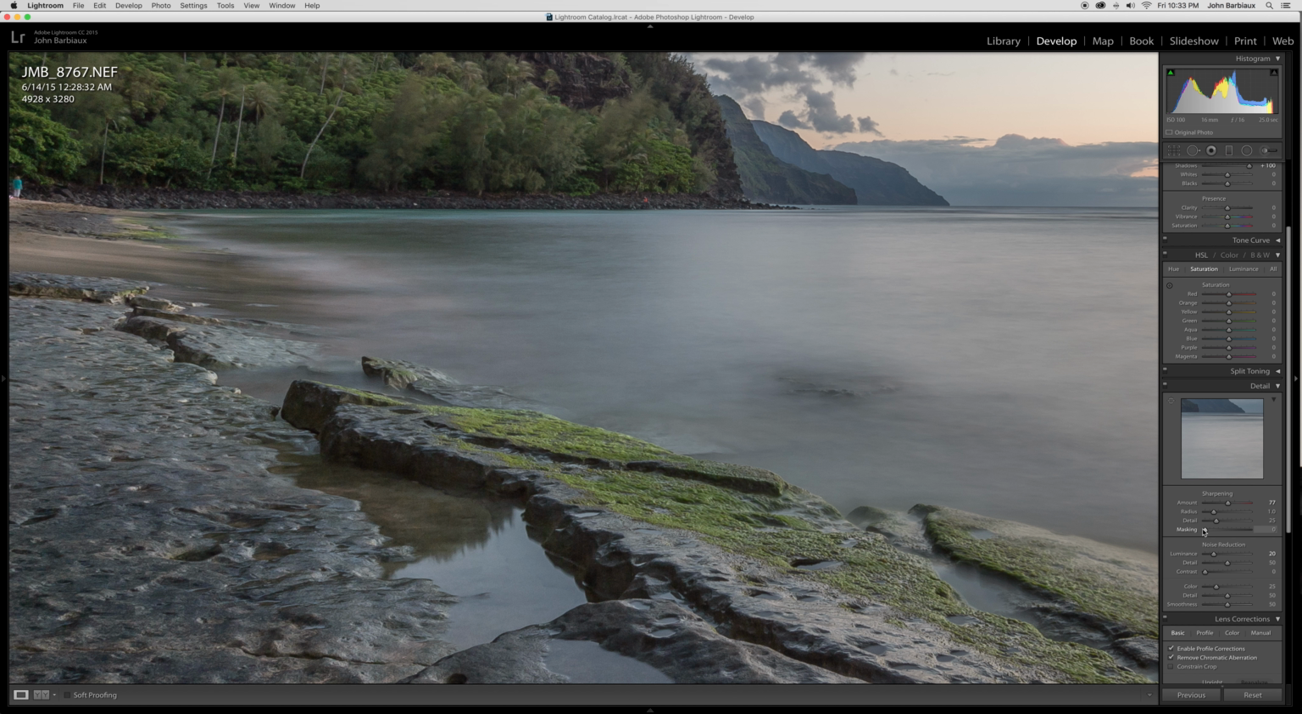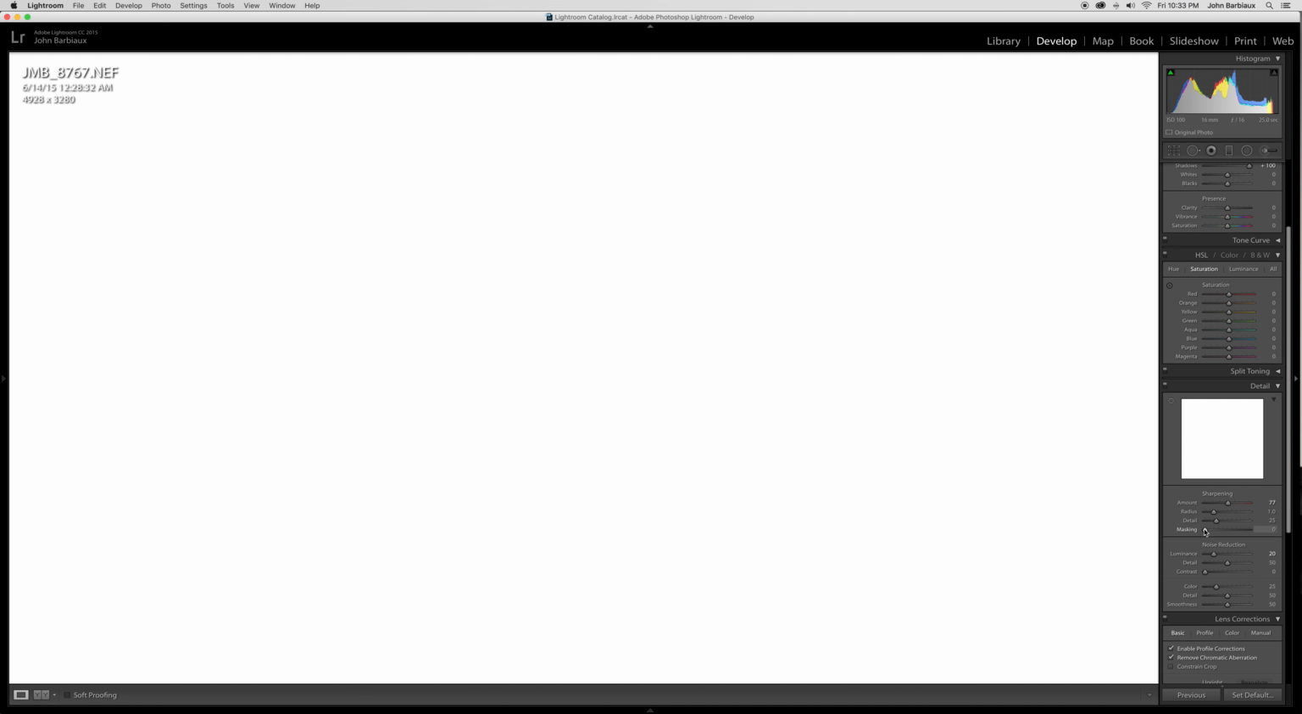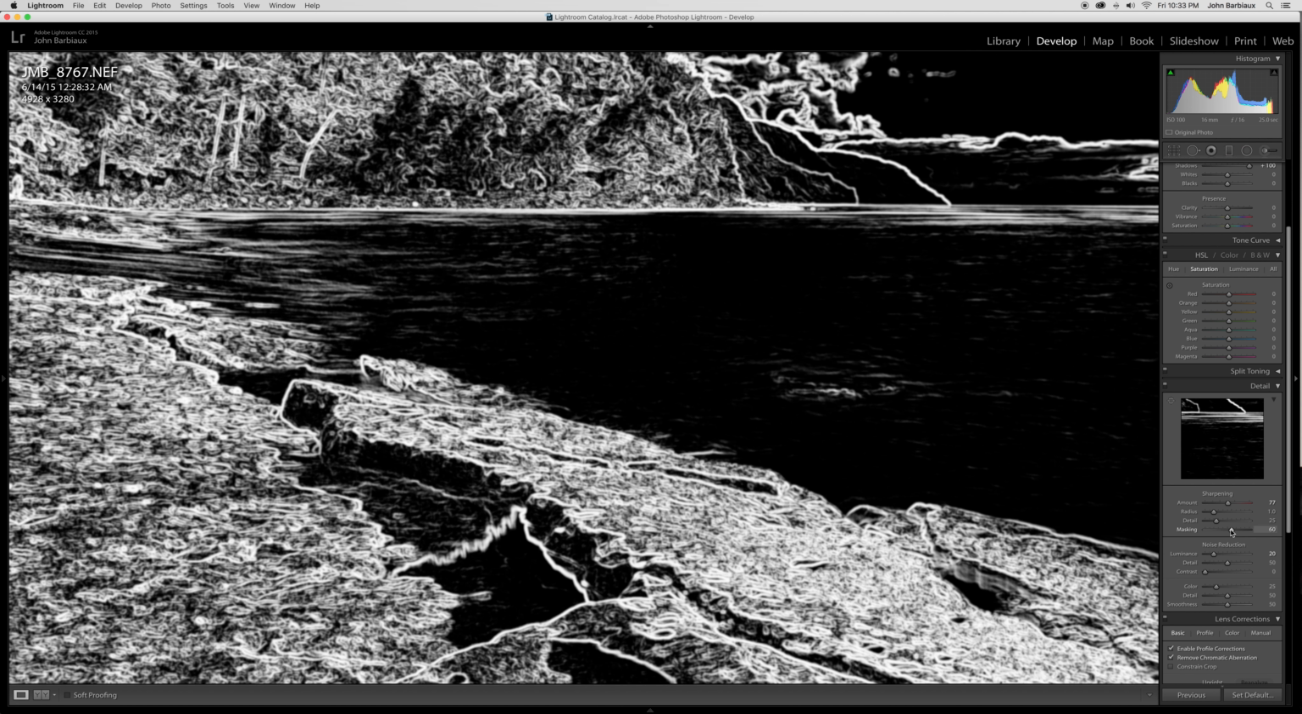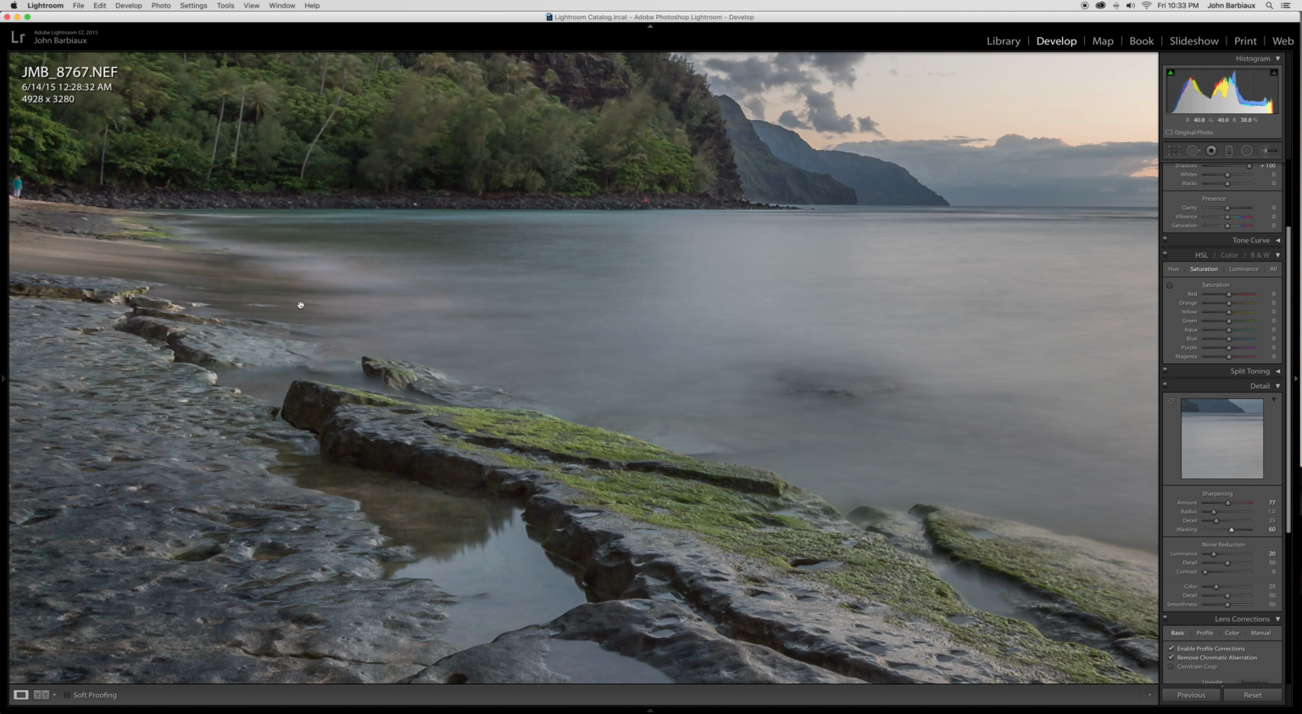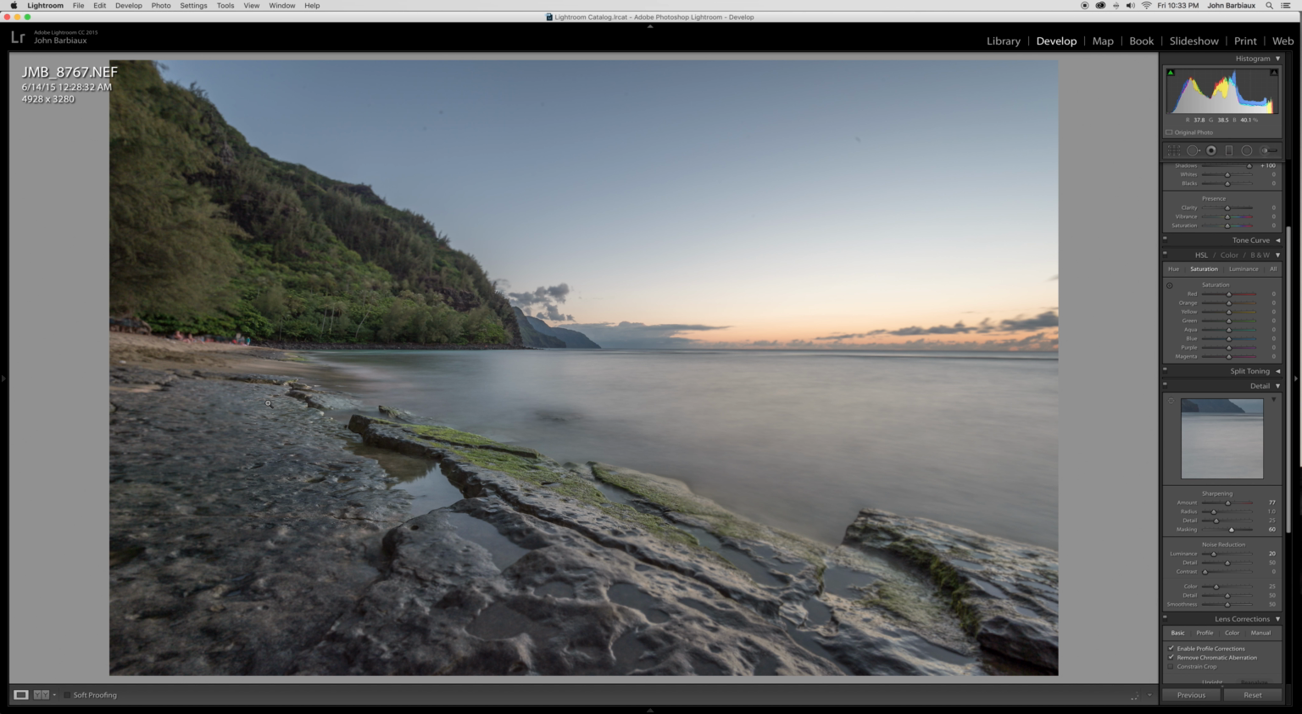Another thing you can do is masking. If you press and hold Option and press and hold masking and then slide that over, whatever is turning black is not being sharpened. I like to do that because it takes the sharpening away from some of that grain that was there, and you can see that grain's pretty much all gone now. So I'm going to zoom back out.